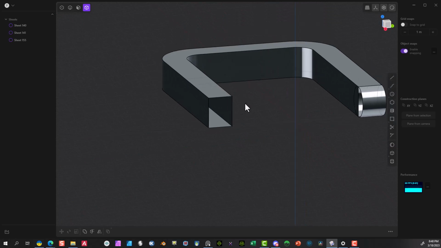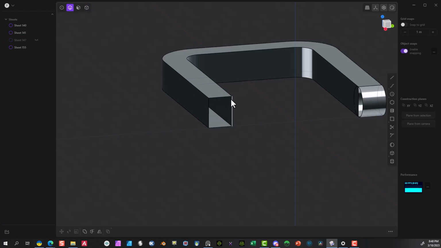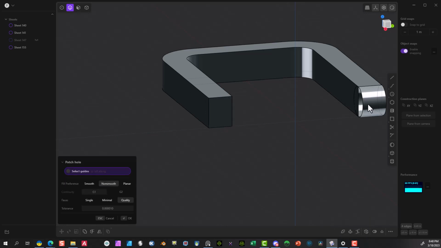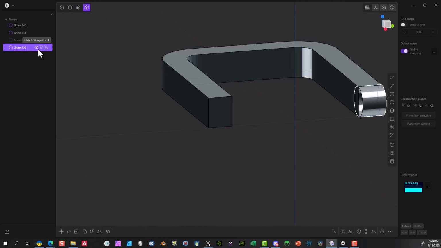I realized I didn't actually do the edges here properly. So I'm going to basically hide that, select the lines all the way around. And then I'm going to hit the patch tool. Okay, select that. Same thing on the other side. Select the cylinder, hide it. First, OK, of course. Hide that with the H key. And again, we can delete that one.